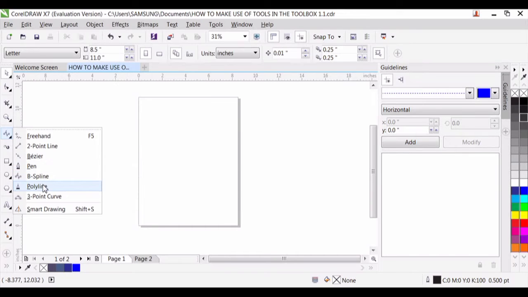Next one is the polyline tool. The polyline tool allows you to sketch curves and lines in preview modes.